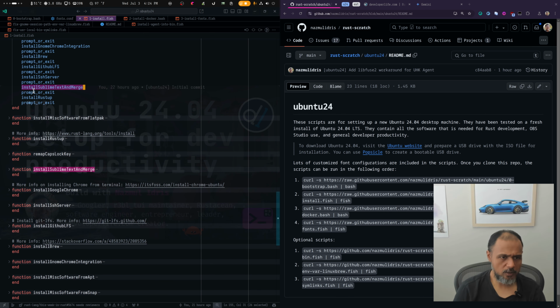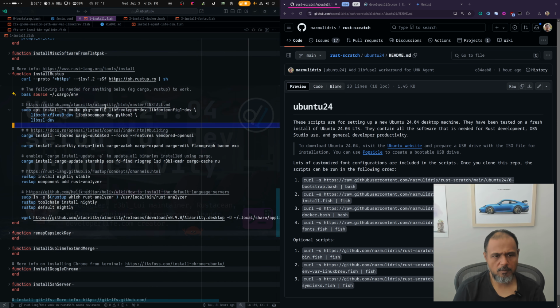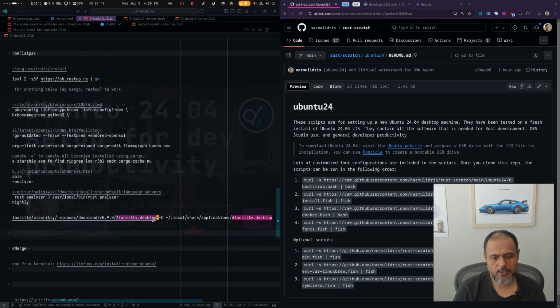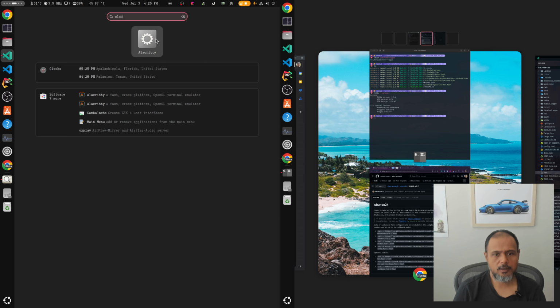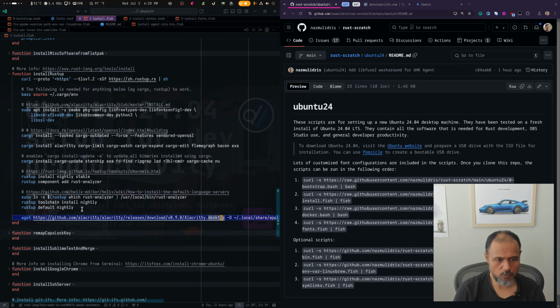And then Sublime Text and Merge, and finally rustup. Rustup just installs a whole bunch of things from apt that are needed to compile all these crates, and then it goes and gets a bunch of different crates, like Alacritty, and we get the .desktop file for Alacritty, so you can launch it from the system launcher or the GNOME launcher or whatever, ulauncher. Although you don't have to do this, you can just get Alacritty from other sources, and this is probably unnecessary.